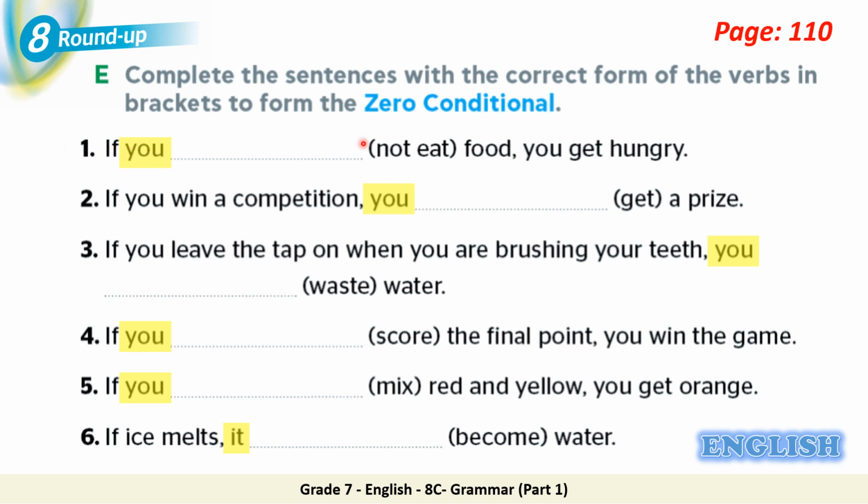If you not eat food, you get hungry. And the correct answer here is don't eat. Now, you can pause the video, complete the task, then come back and check your answers. Go ahead. Welcome back. Let's continue with number 2.